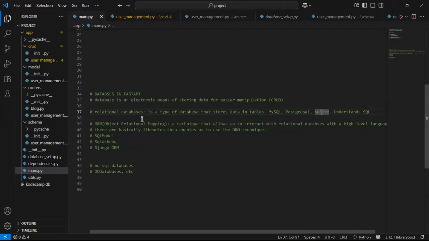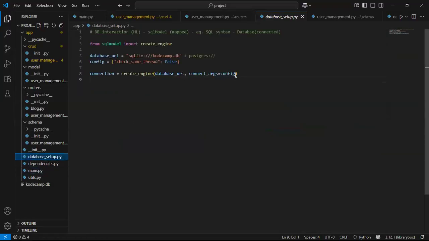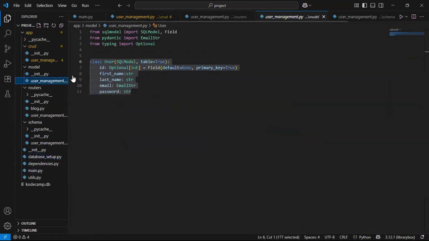the database connection must have been established, right? This is where that connection was established, and this is where our tables were created. So a class like this, a Python class like this, will represent an actual table in the database, okay? An actual table in the database.